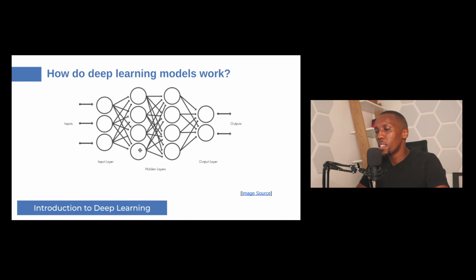You can have as many hidden layers as possible, but again, the more hidden layers that you have, the more complex your machine learning model or your deep learning model becomes.